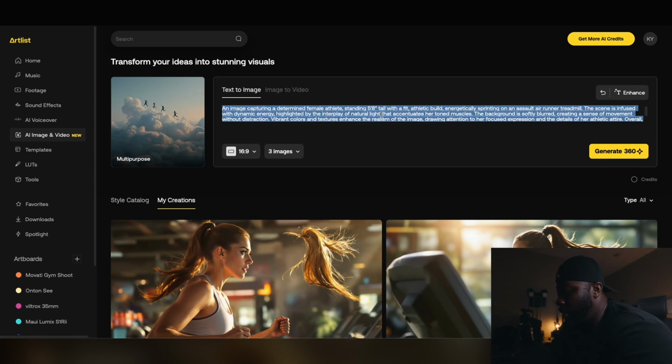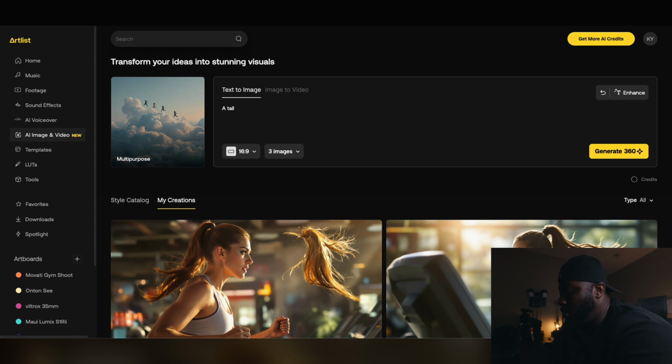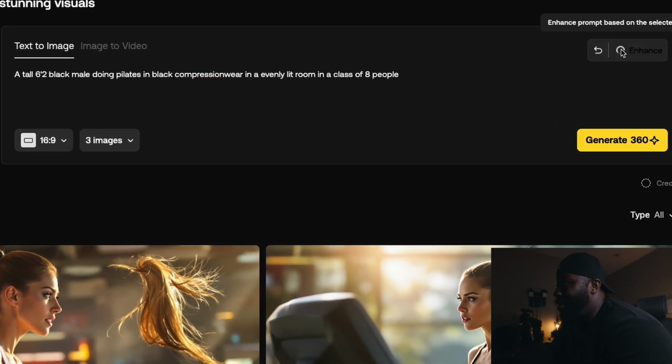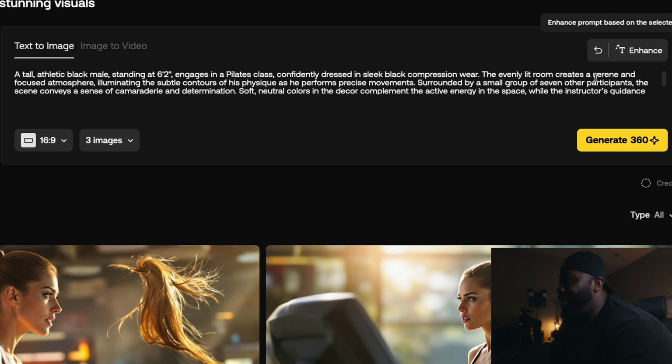Again, I'm just going to put a tall 6'2", I don't know, black male doing Pilates in black compression wear in an evenly lit room. Did not sound the best. Gonna go to my little enhance over here. We also have that talent with that description as well. And also there's a Pilates room in the gym.